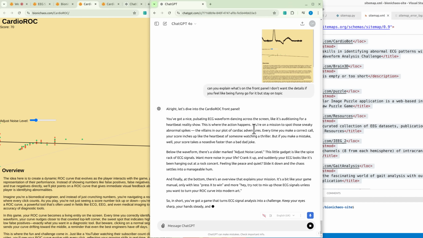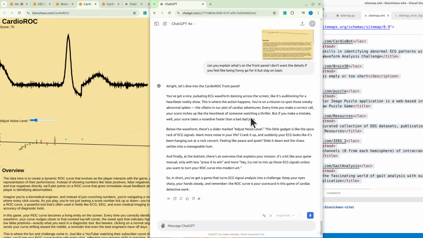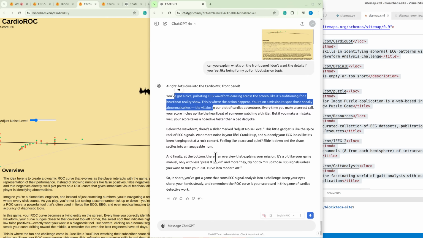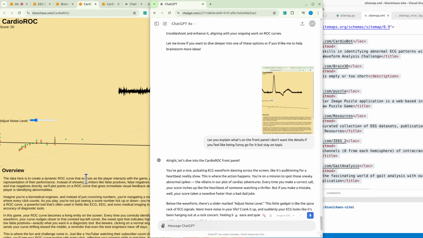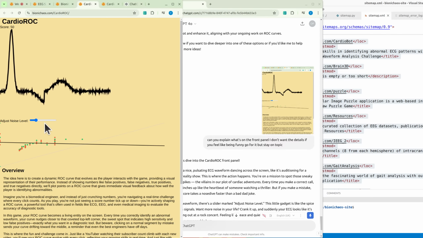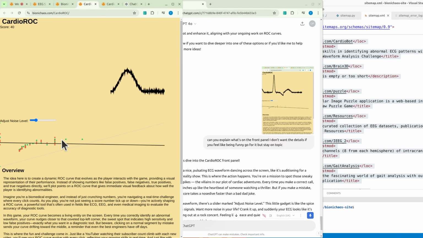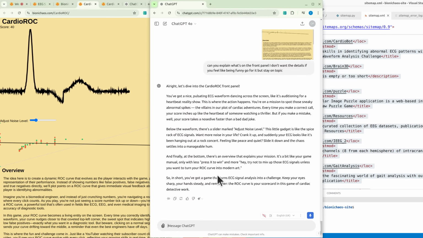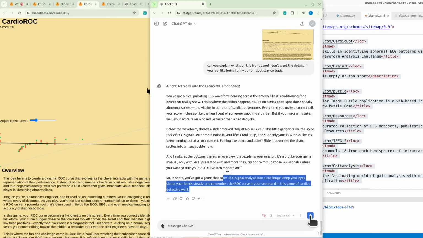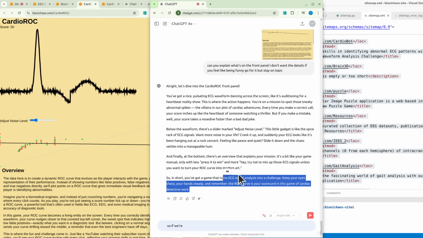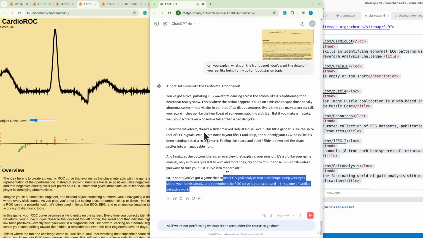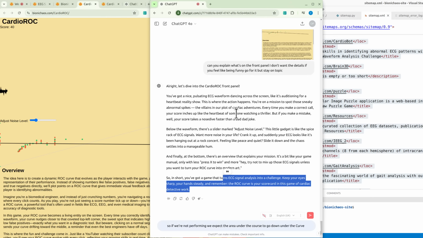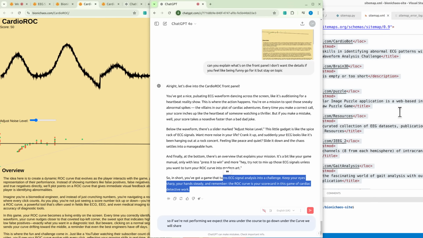Yeah, I might pop in a bunch of images there, just so it knows. So at this point we are not performing well, so we expect the area under the curve to go down. If we're not performing, we expect the area under the curve to go down. We will share the code with you in a sec. We would like to improve it.